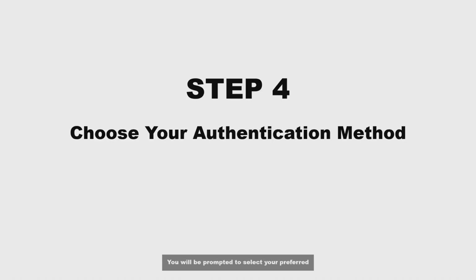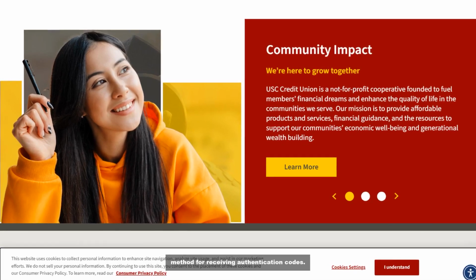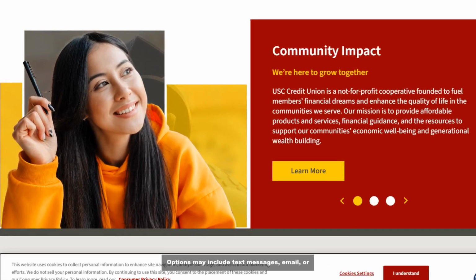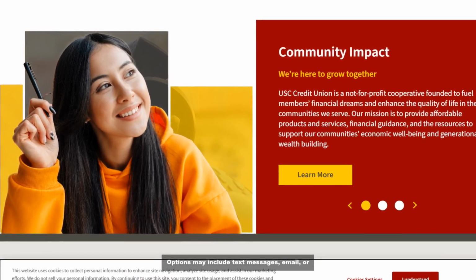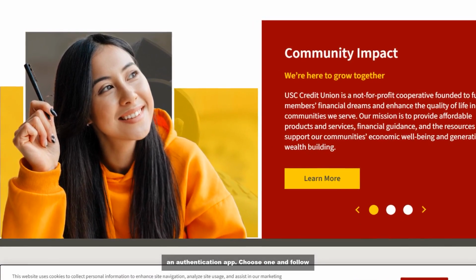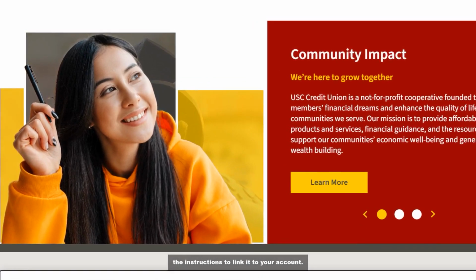Step 4. Choose your authentication method. You will be prompted to select your preferred method for receiving authentication codes. Options may include text messages, email, or an authentication app. Choose one and follow the instructions to link it to your account.